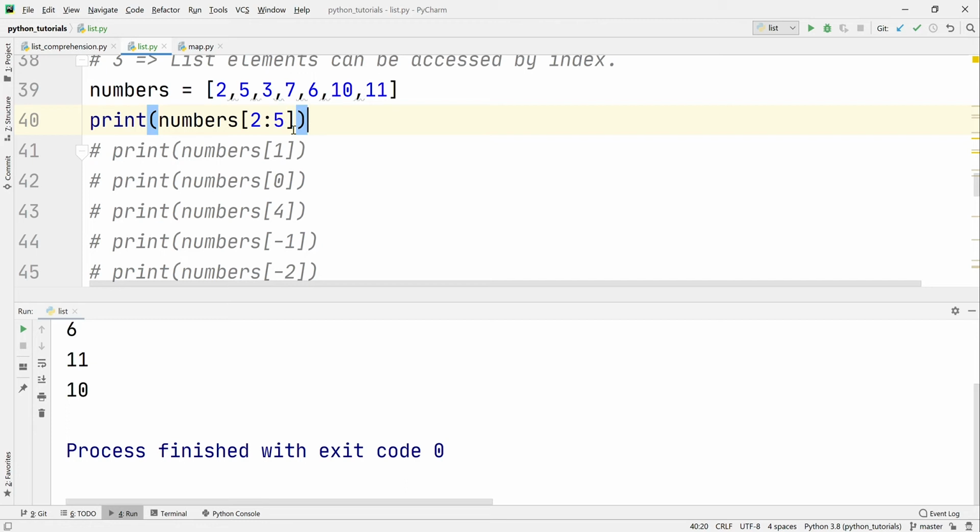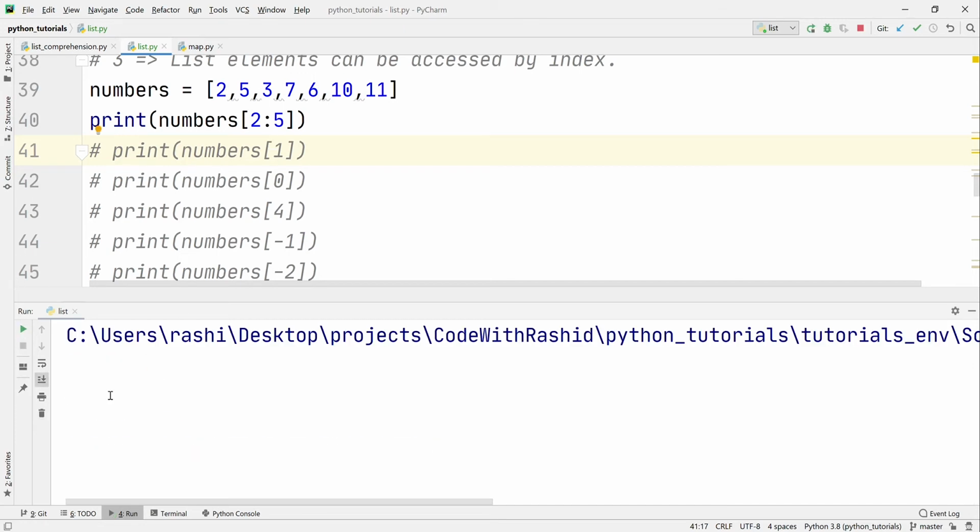So it means that it will start from 2, and it will get all the values before this index. So in this case, it will include index 2, 3, and 4. If we run this program, we will see that we have got 3, 7, and 6.